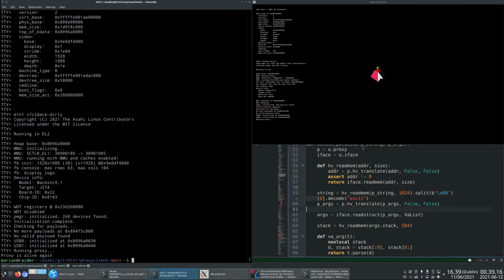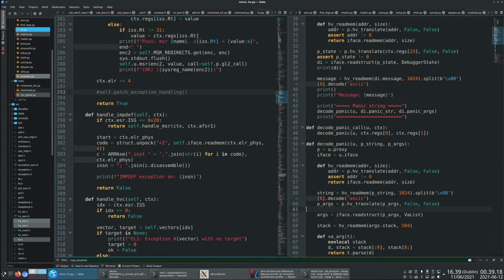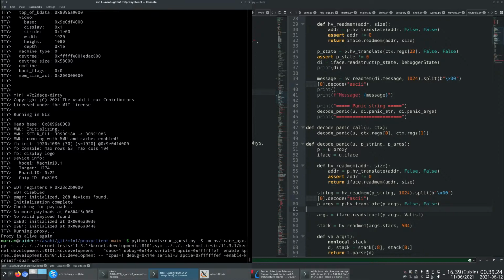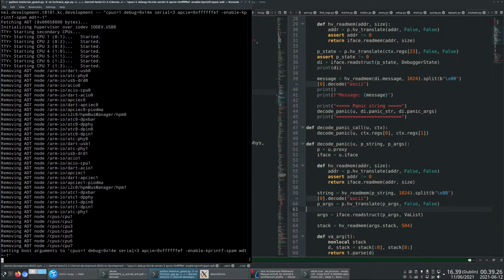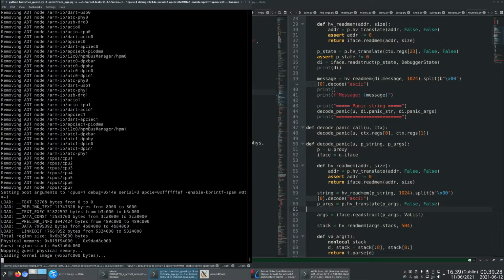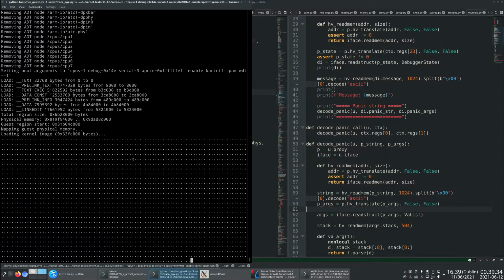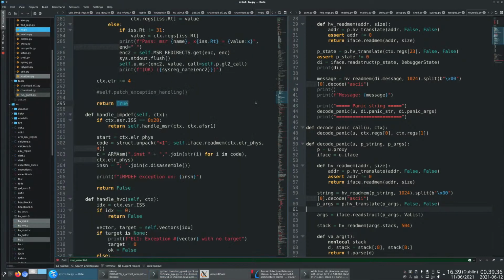So I have a hypervisor script. I'm going to do the exception handling thing because it's crazy. So instead of trace all, I can do trace AGX. And that traces only GPU accesses. And it doesn't do anything useful right now because I need to start looking into exactly what those GPU commands are. But it'll give you an idea. So let's let it boot.